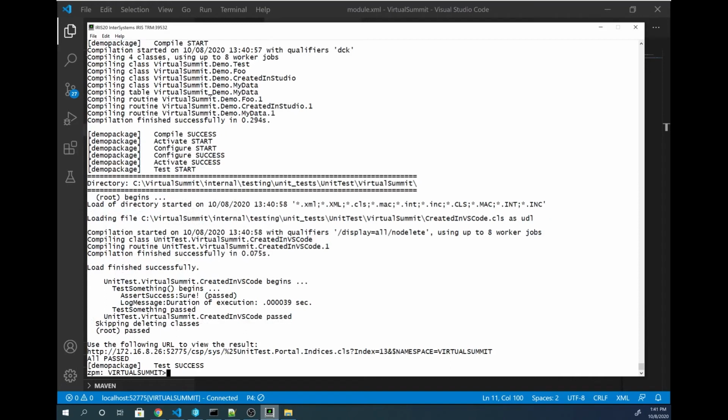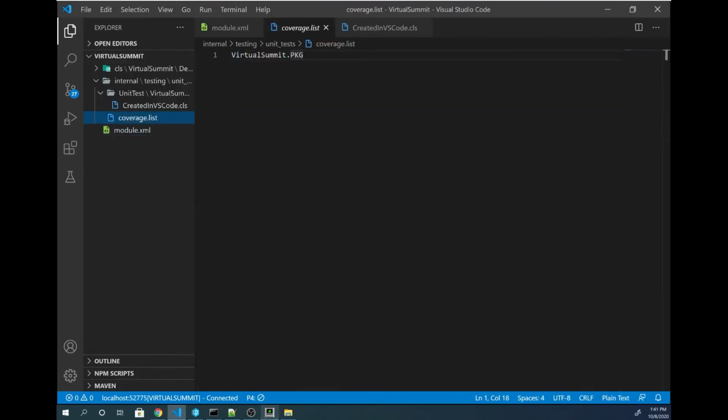So that's great. But I wonder if these unit tests are really any good. Like, are they even covering the code that I'm interested in? Well, we installed the test coverage package earlier. We happen to already have a file called coverage.list within our unit test root that says we're interested in tracking coverage on virtualsummit.pkg, that whole package of classes.